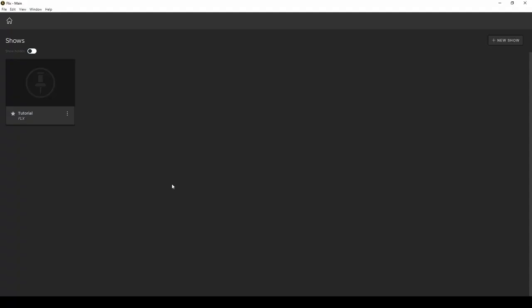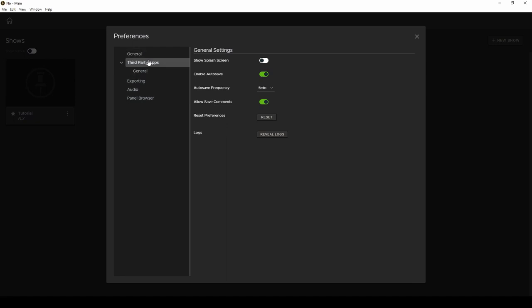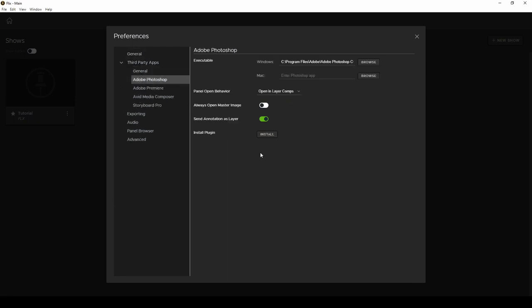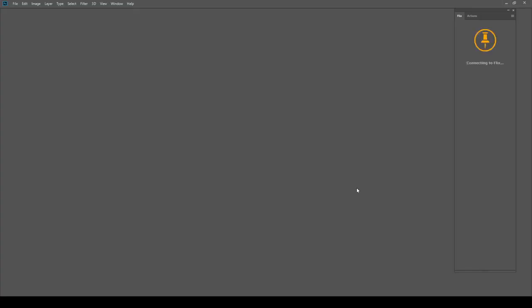The first thing you want to do is go into Flix and go to the preferences for Photoshop. And just make sure you've got the latest plugin installed for Photoshop. So I'm going to click install, and it's going to ask me for administrator privileges. If you don't have administrator privileges on your machine, then just speak to your IT administrator and they will be able to help you with this. When you install this plugin, you'll need to restart Photoshop.